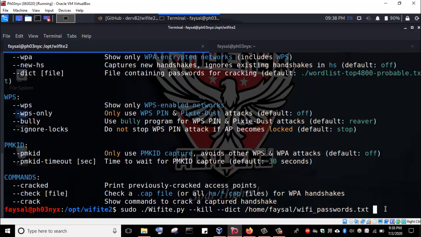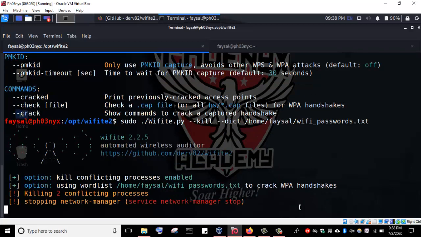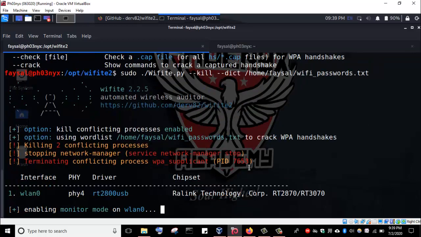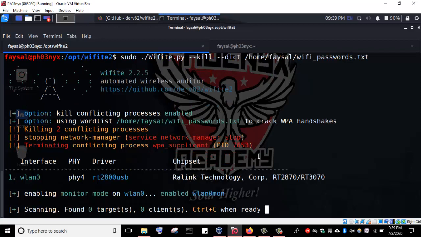Okay, so I'll just hit enter, and then using Wifite is as easy as this. It is going to put my network interface card in monitor mode, and then it's going to kill, as you can see, any competing process that will interfere with our interface card. And then now it will put the network interface card in monitor mode. All right, and then now it will start scanning the access points.